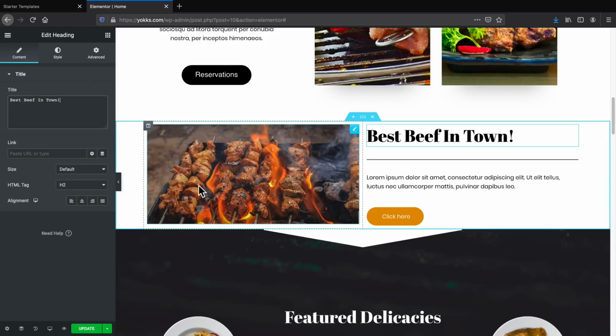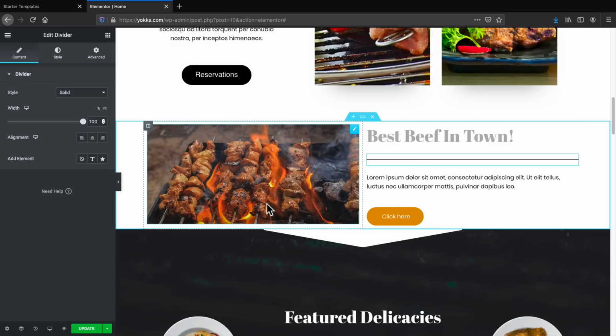Is that beef? I think that's beef and that's chicken, right? Or is that? Yeah, that's beef. Yeah, let me know in the comments. I think that's a mix of both. That's definitely chicken on the left side, and this is definitely beef.